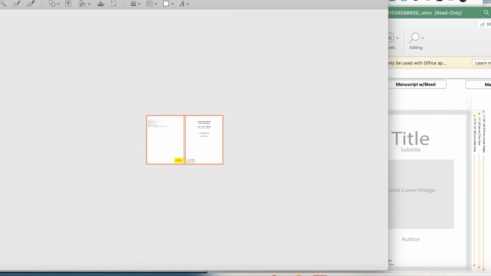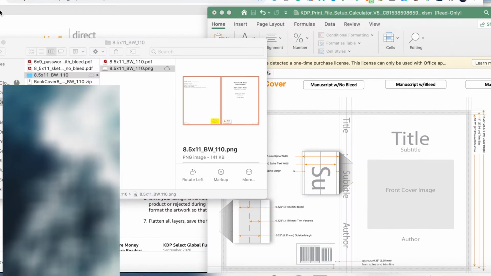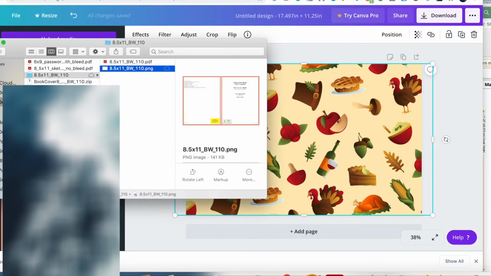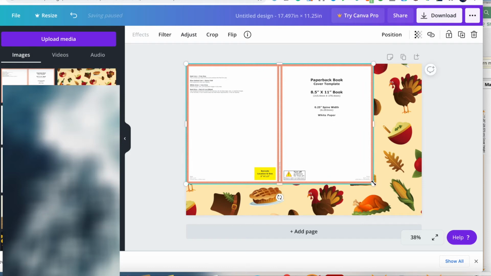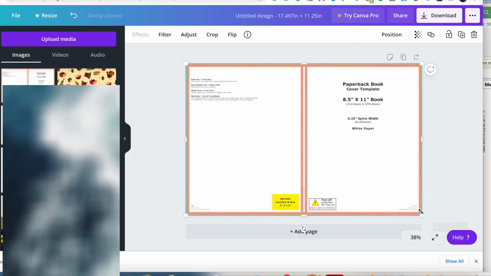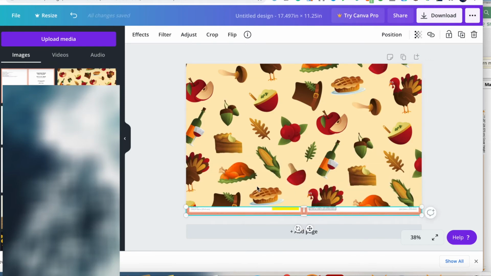A file that is too large like this, Canva won't accept it. So I'm just reducing the file size and I'll go back to Canva. Then I'm gonna upload it. So this is how our paperback template looks, everything is supposed to fit in here in the dimensions provided. So I'm just gonna put it down like this just to get it out of the way.